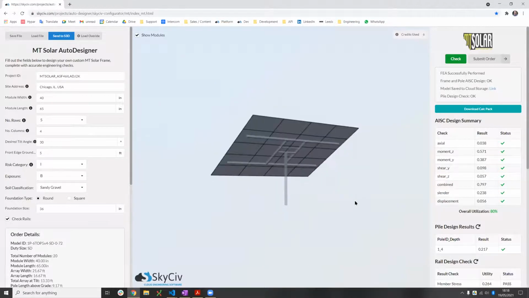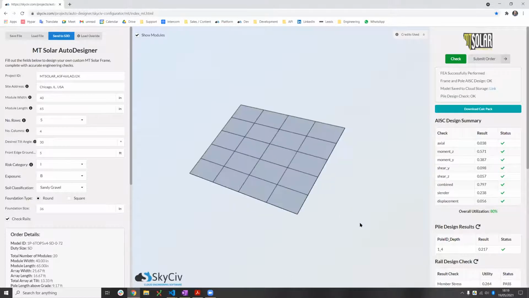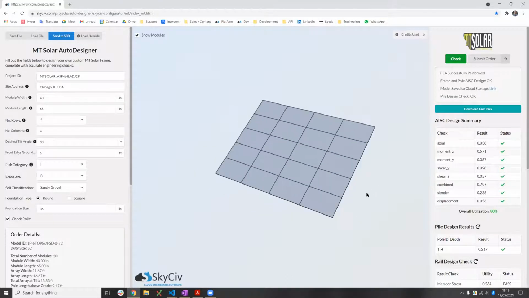So what that's actually done is it's sent that model data over to our SkyCiv platform. It's built a structural model, it's run the analysis, it's done the design, and then it checks whether that design is satisfactory. So is the structure and the sizing of the members adequate for the loads? And if it's not, it will go away and find a structure that does meet those criteria. It will run several analysis and design loops until it finds a suitable structure. And as I say, this is something that we've built in conjunction with MT Solar against our technology.